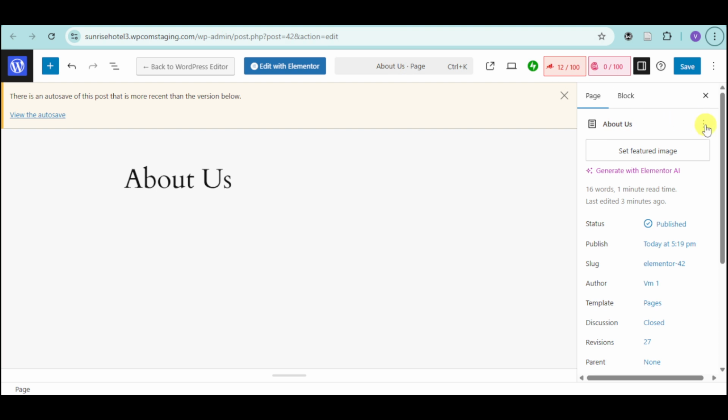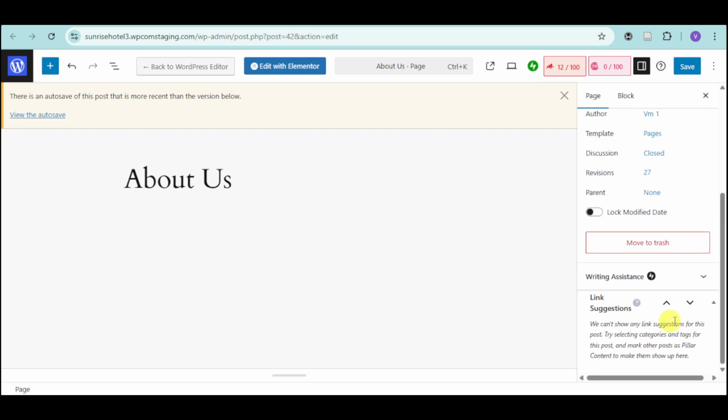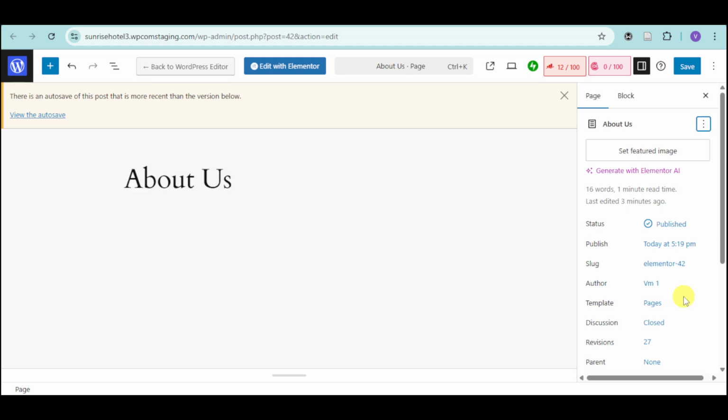So under this, click on these three dots that you can see. Then in here you can see this option for setting this as a home page and the likes. Into this part, you can see these options as well. You can head over and click on this status option. As you can see right now, it's published.